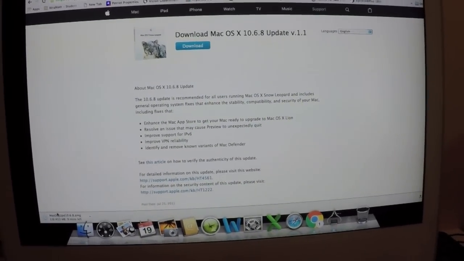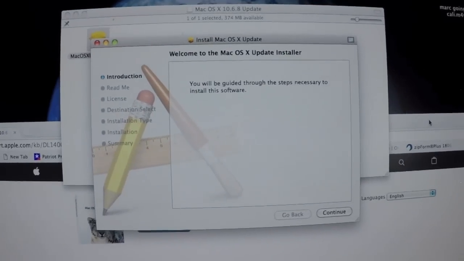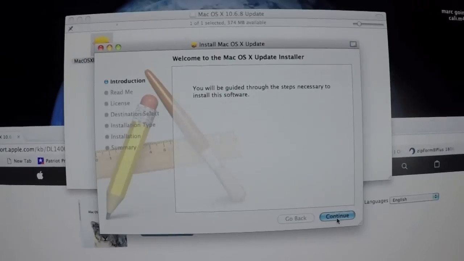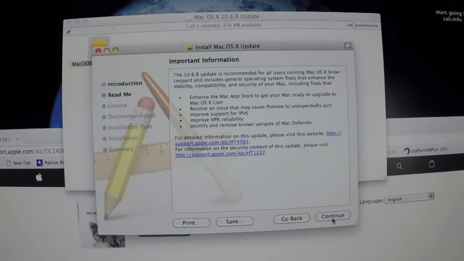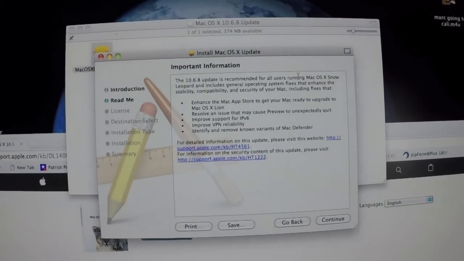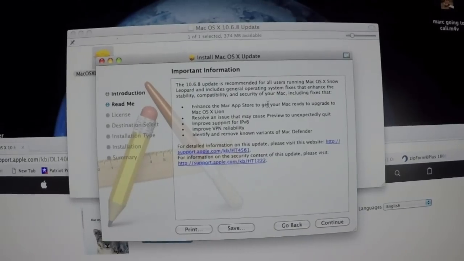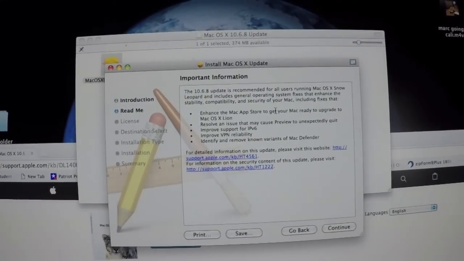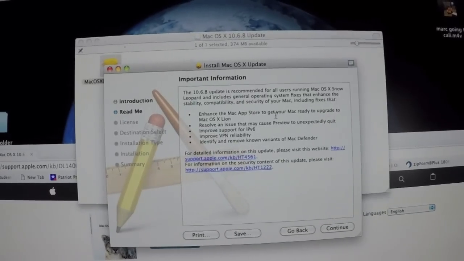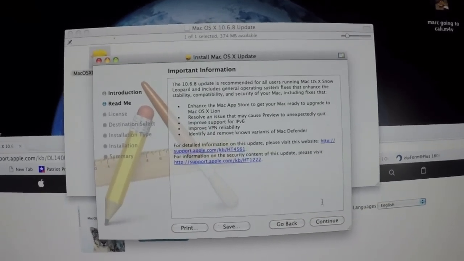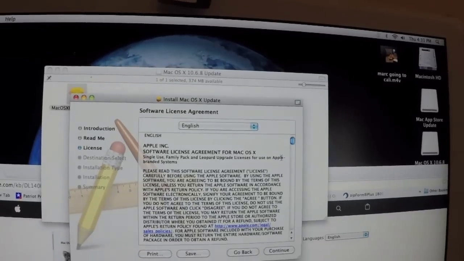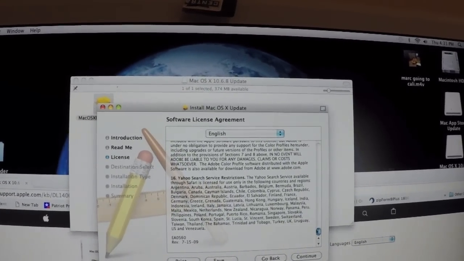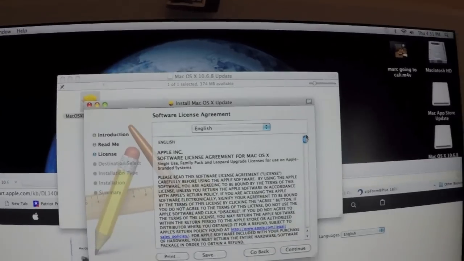There we go. Okay, so we're getting ready to install the OS X update. And let's see what happens. Recommended for all users running Mac OS X Snow Leopard. Operating system fixes, enhance stability, compatibility, and security of your Mac. So it doesn't look like there would be anything bad there. I have to accept the agreement apparently.